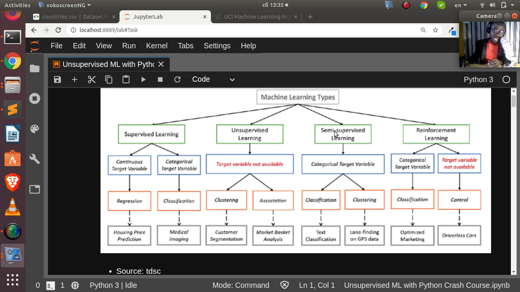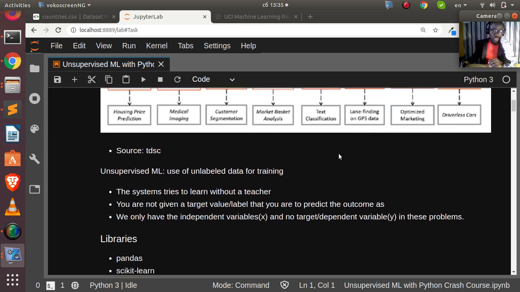Now let's see the next one. We can also understand more about ML. We have semi-supervised, which combines both of them. Then we also have reinforcement learning, which has to do with an agent and a reward system. Now let's move on to unsupervised machine learning, what you'll be doing in this course.